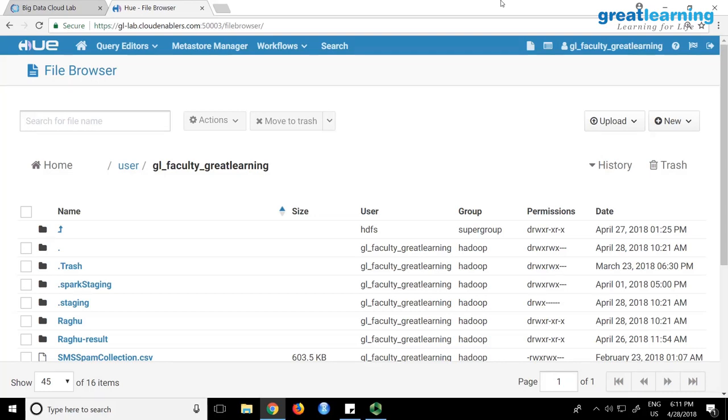So different users are created in the Hadoop cluster. If you log in, you will get a home directory, like in Linux. In Linux, what happens if you log on? You get a home directory. So this is my home directory in HDFS. Since I already created some files, I can see them. You may not see anything because it is a fresh home directory for you.